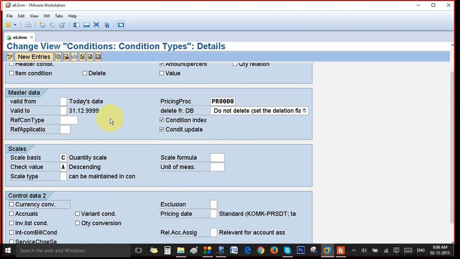Why? Yes, we can check both the boxes. But why? Because header conditions will not have an access sequence, and an item condition should have an access sequence. So actually it is a different thing, but I never tried checking both at one time.